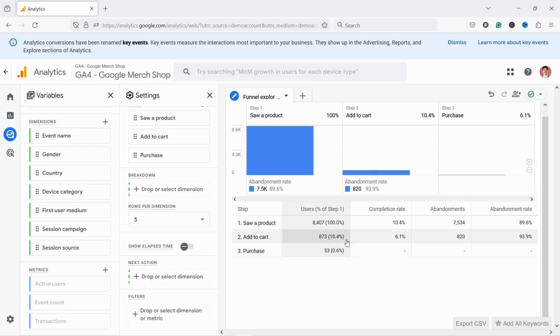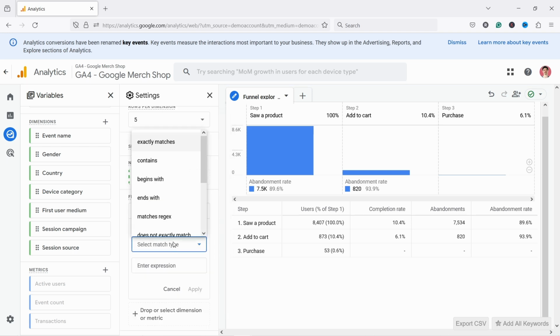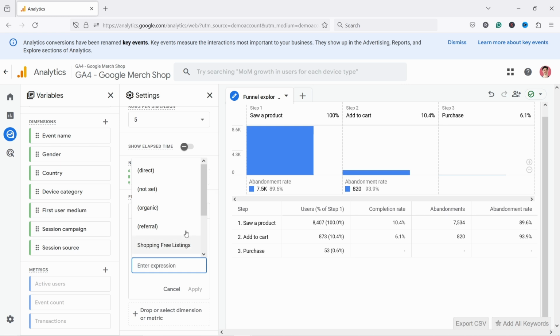Next part is filters, and this is really useful because right now we see it for everybody, but what if we want to see for specific things? For example, if you're running a campaign and you want to see this funnel for that, you can do it here. So let's choose session campaign and then select contains, and you have some sort of a campaign running. Let's see what they have here already. Let's say this one, February.